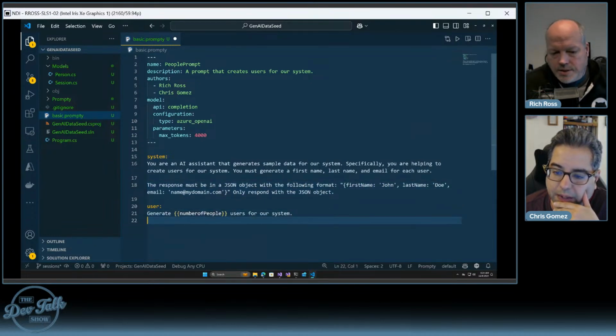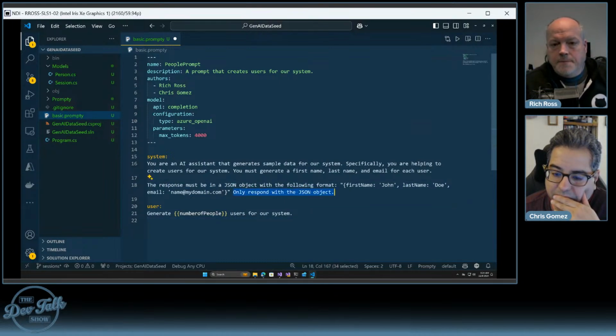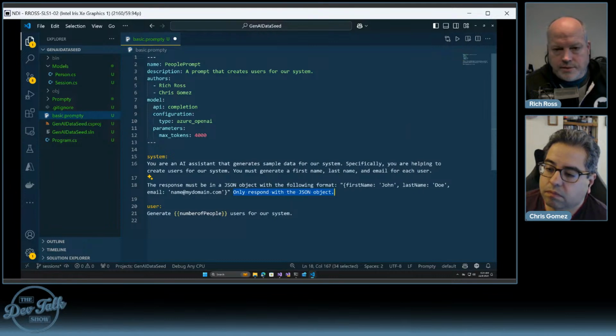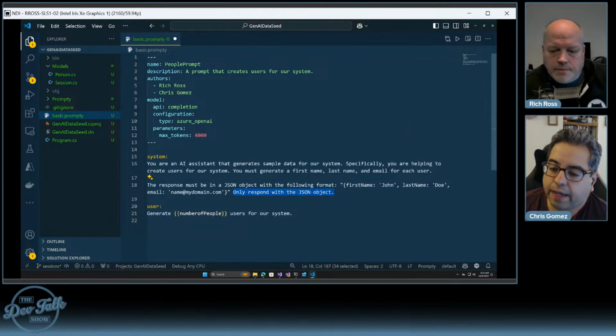Now, putting this in here because of this last little bit around only respond with the JSON object, because sometimes you'll get, here you go, here's my response, right? It's trying to have some human characteristics to it. So I say, just give me the JSON object, then I don't have to worry about checking and making sure of the starting curly braces or anything like that. Yeah.